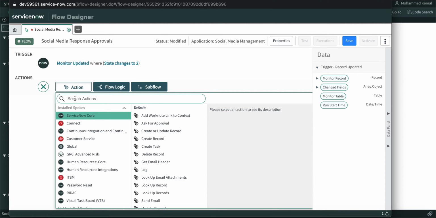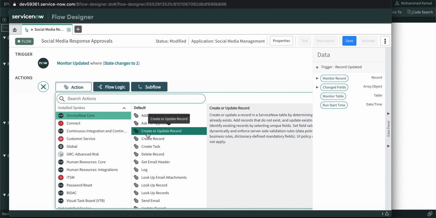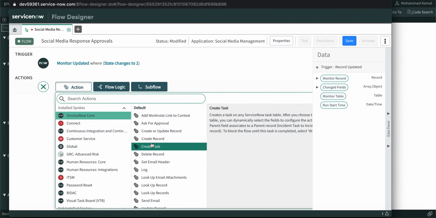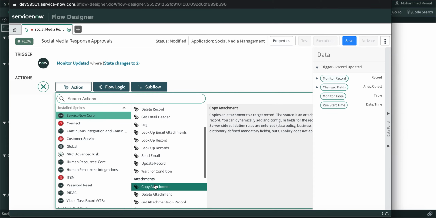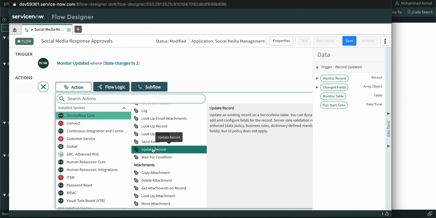Great. So with this step, we're going to add the action. With the action, we have the ServiceNow core. Scroll a little bit down here, and then we can find update record. That's what we're going to do. Now we need to find update record. What does update record do? You can just read over here.